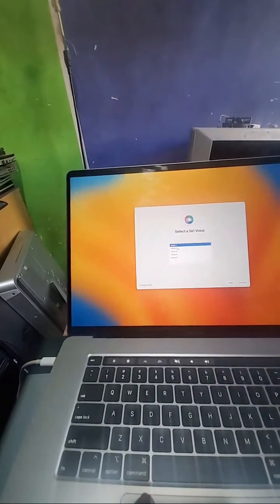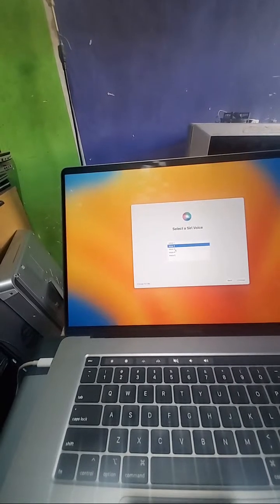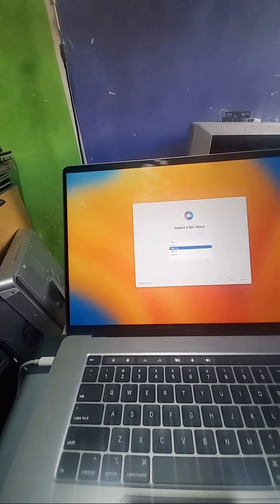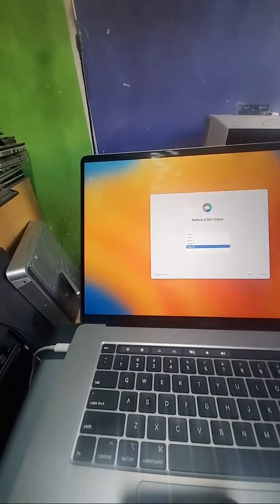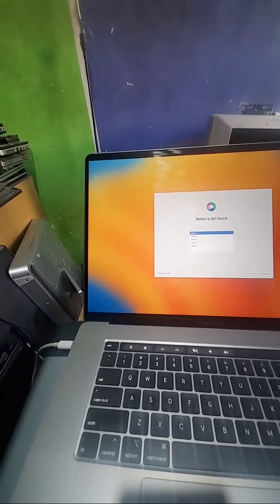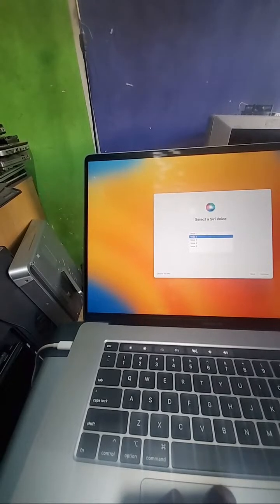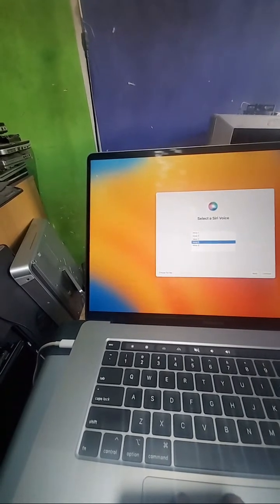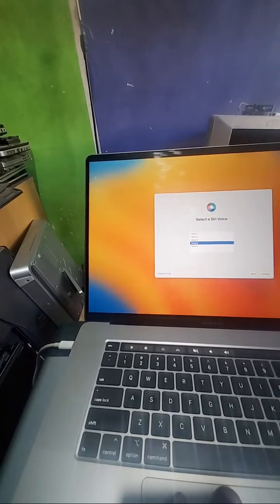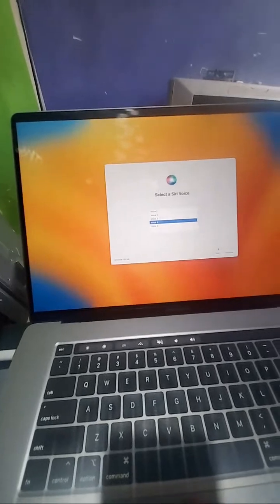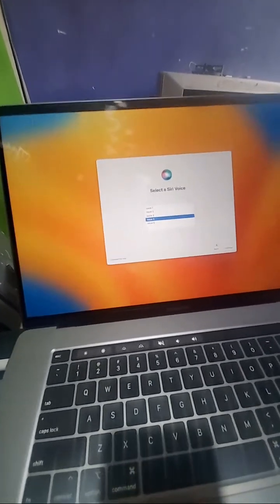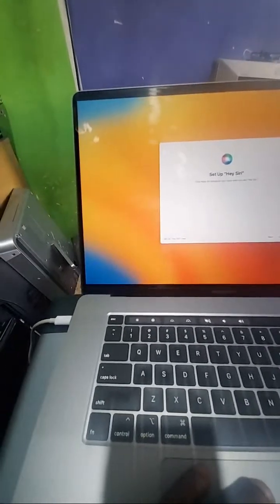So this is voice 1. This is voice 2, Siri, female. Hi, I'm Siri. Choose the voice you'd like me to use. You can change it later in system settings. I think I'm gonna stick with voice 4 because it sounds good to me. So I'm gonna click continue, and then we're gonna see how to set up Siri.